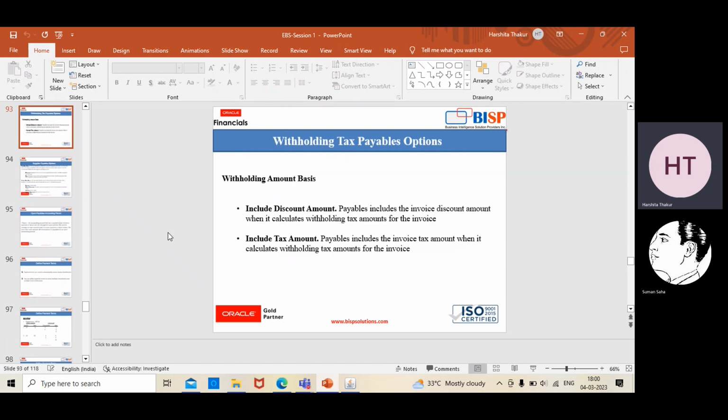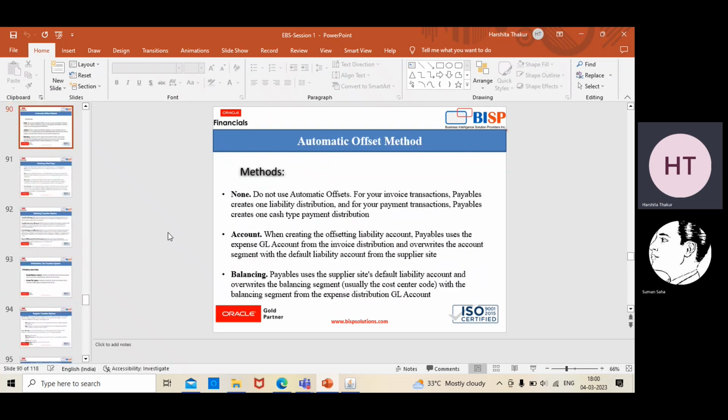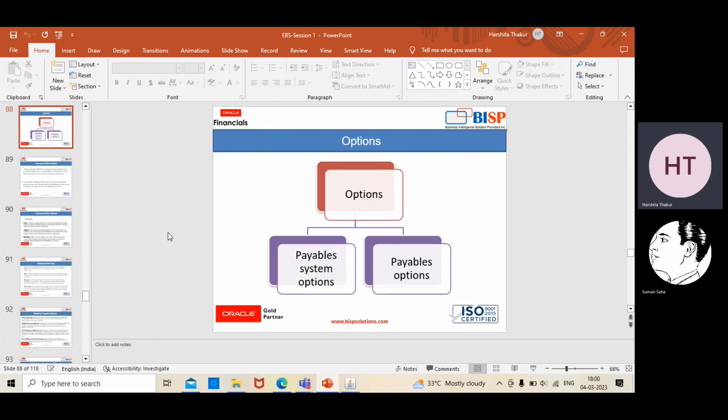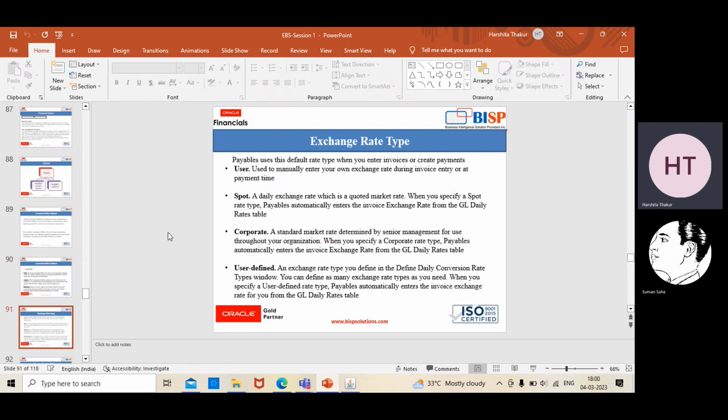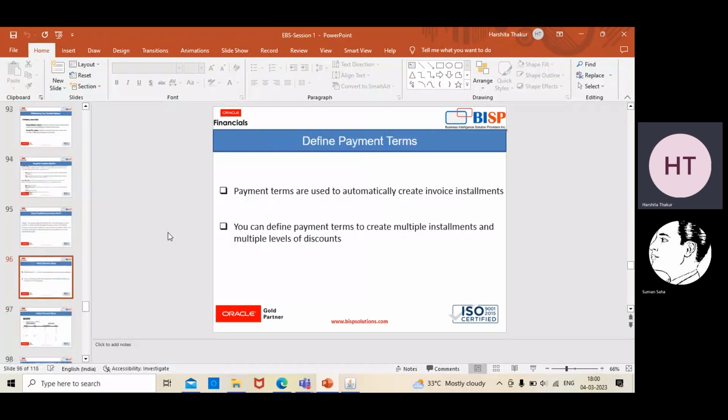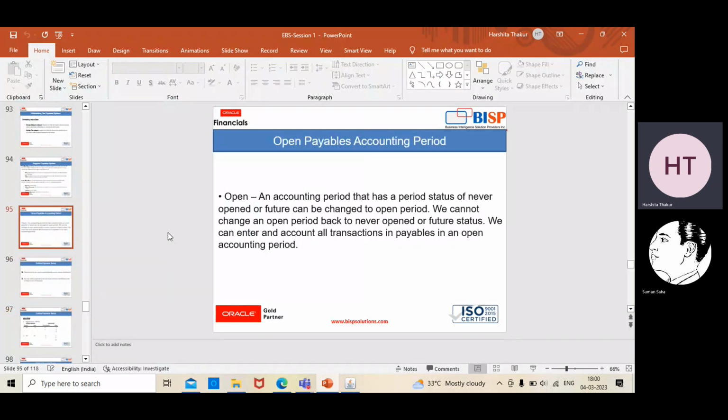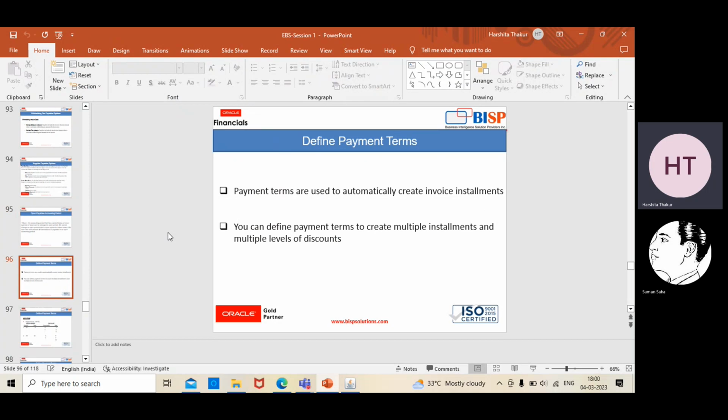So in today's session, we have covered basically all the options. We have seen financial options, then we have talked about the payables system options and payables options. After that, we have seen how you can open a payables accounting period, which is very important to enter and account all transactions in payables. Then after that, we have created one payment term. So basically, these were all the things.